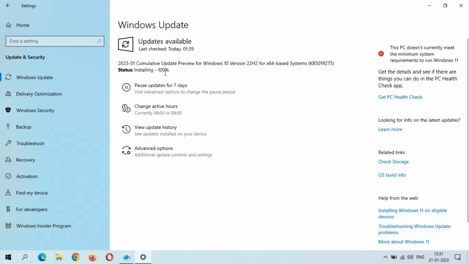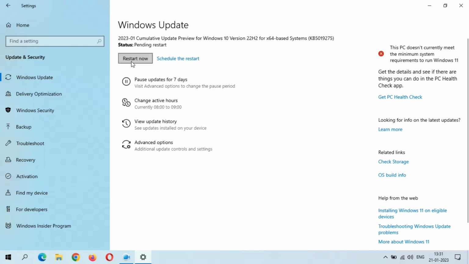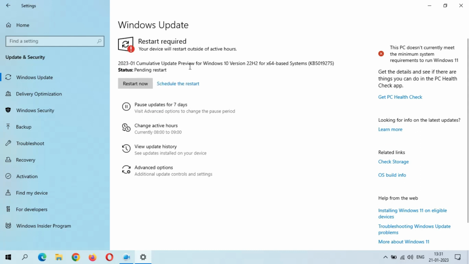So here you can see installing 100% completed, and here we get the Restart now and Schedule the restart option. So you can see guys, the whole process took 34 minutes, and after the restart, this update will successfully install, and it might take 3 to 5 minutes to install this update. So guys, this is the Cumulative Update Preview for Windows 10 version 22H2 for x64-based systems.